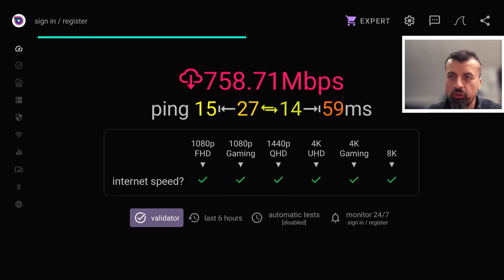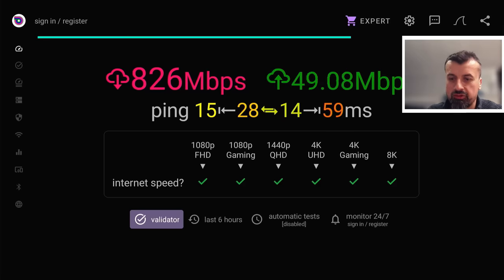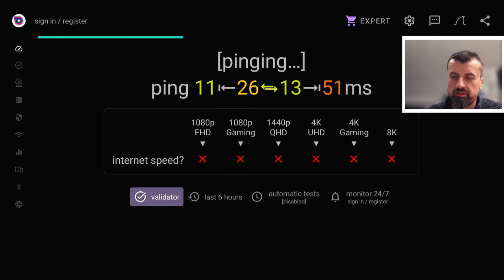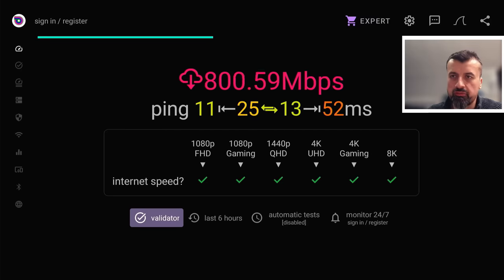We are easily pushing over 800 meg downstream, which is a fantastic speed. Let's do that one more time to make sure it wasn't a fluke or anomaly. Okay, in test number two, we can see again the G7 Max easily pushes over 800 meg, very close to 900 meg downstream. So super happy with those speeds.